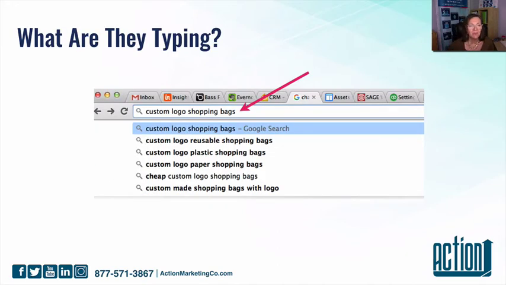Now, when you're searching for keywords related to a product, you always want to use logo, customized, personalized, because, of course, you want to look for results that show custom products, since many of these products are also available blank, wholesale. You don't want to get mixed in with those results. You want to only show up when people are looking for custom products.